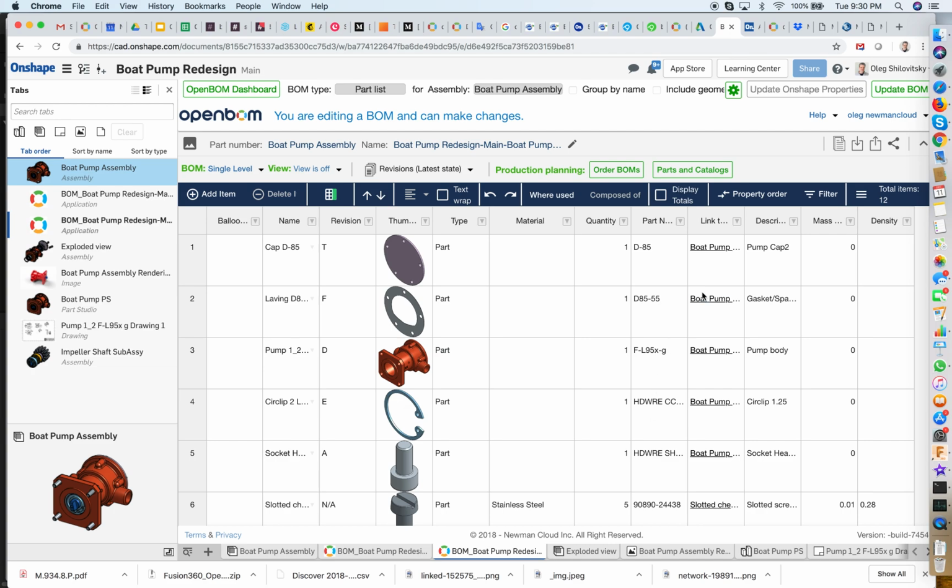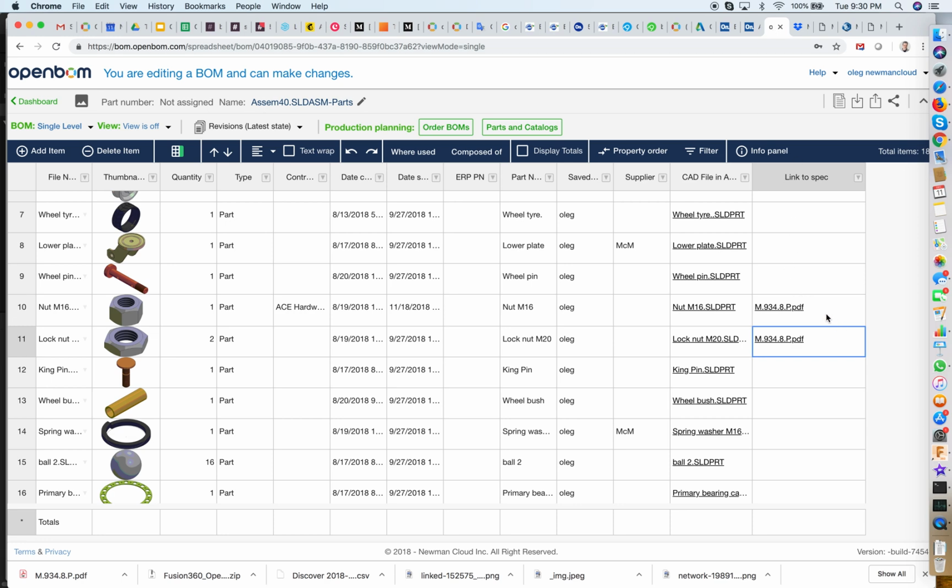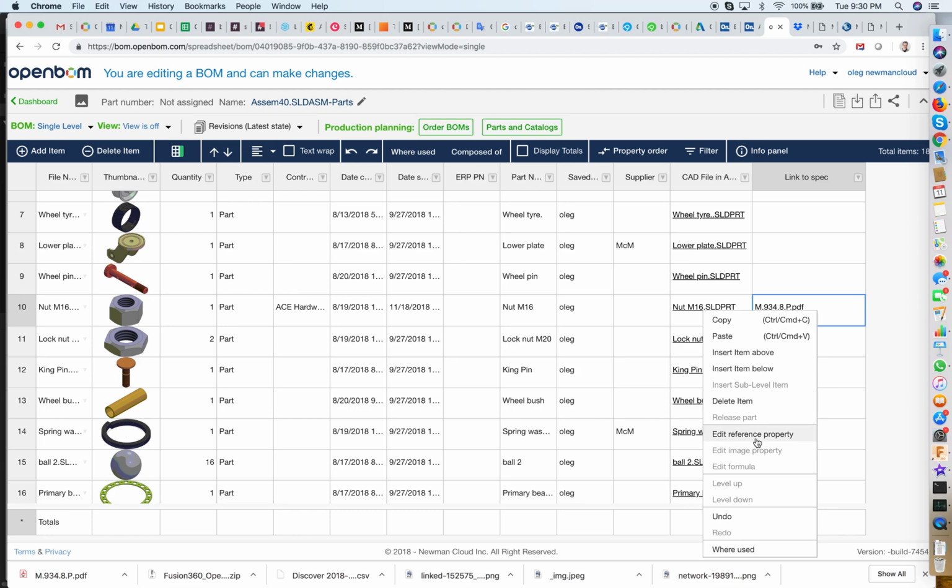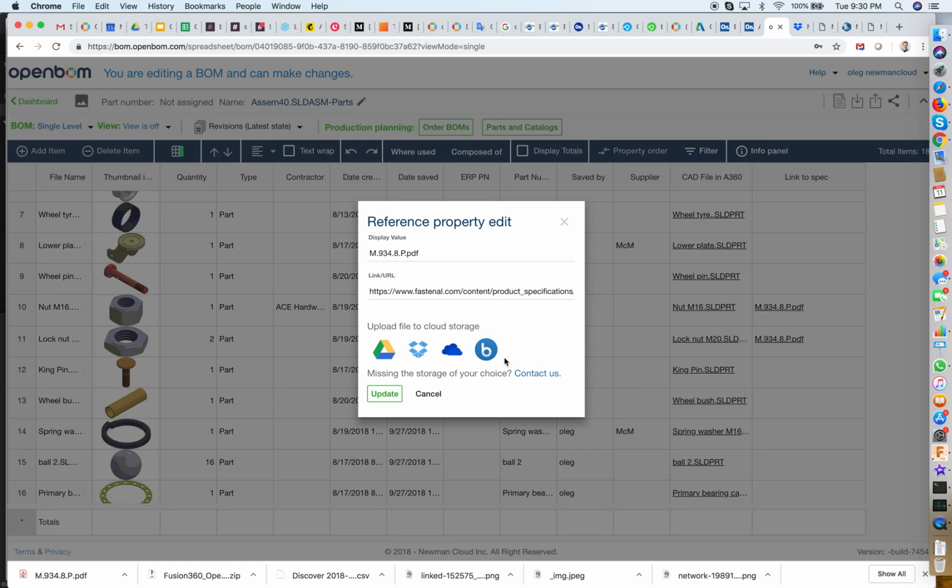Moreover, as we learned, OpenBOM can create links and upload data to cloud storages, and there are 4 cloud storages that are available out of the box, but custom integrations with custom cloud storages and enterprise storages are available as well.